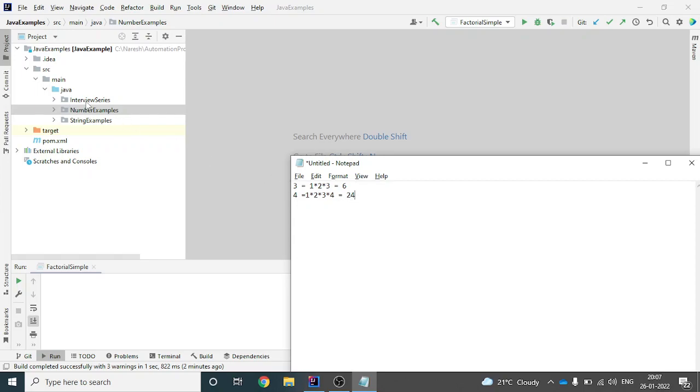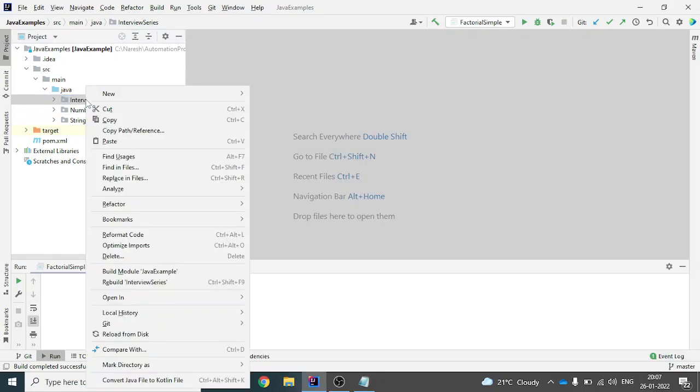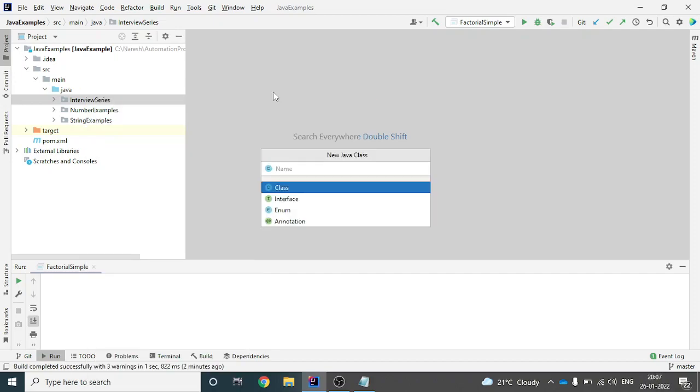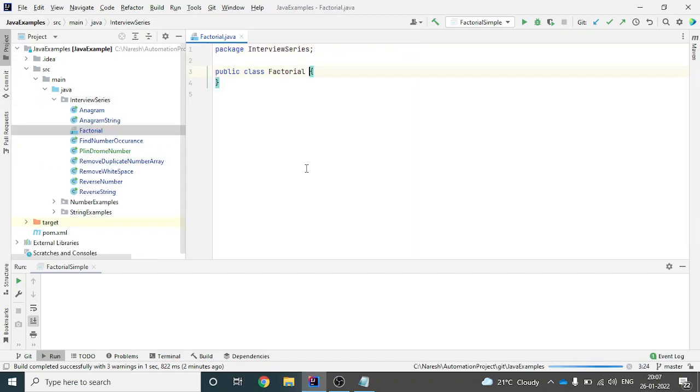Okay. So in this package interview series, I will do a right click, I will say new, and I will create a Java class. And I can give a name. As a Java class starts with a capital letter, I have given F as in capital, and I have given the name as Factorial. So now this is an empty class.